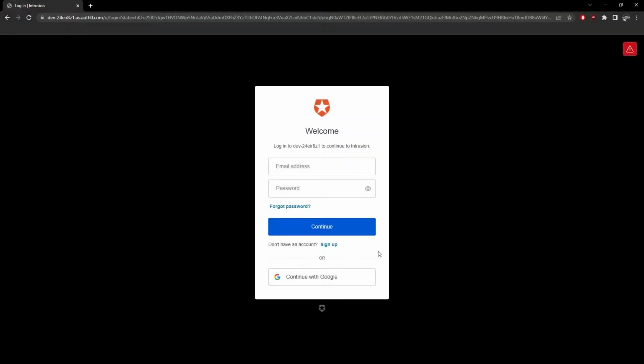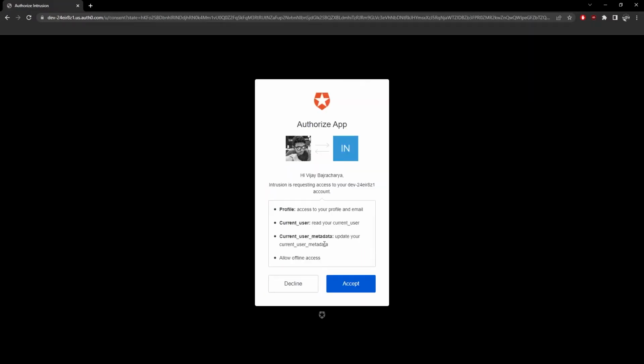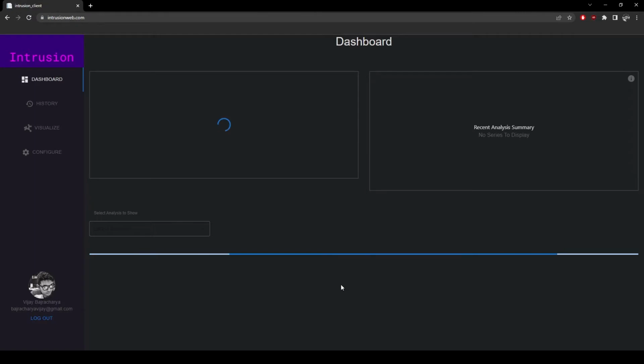The first step is to log into intrusionweb.com. You can either sign up or you can just use a Google account, and once you select a Google account, it'll ask for certain permissions and then you're in.